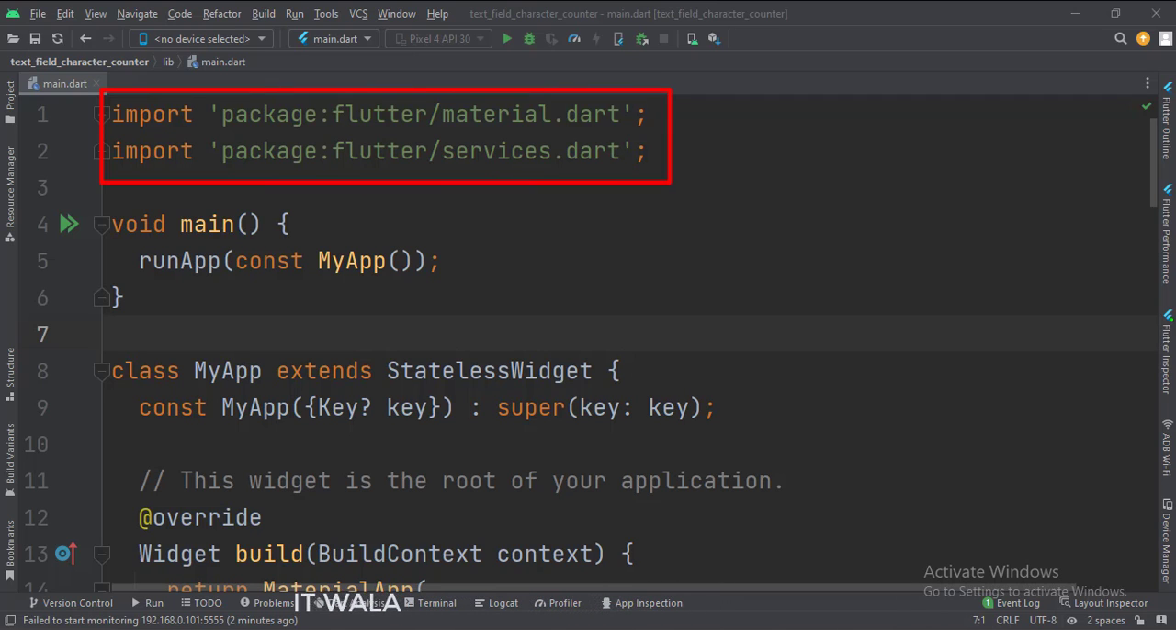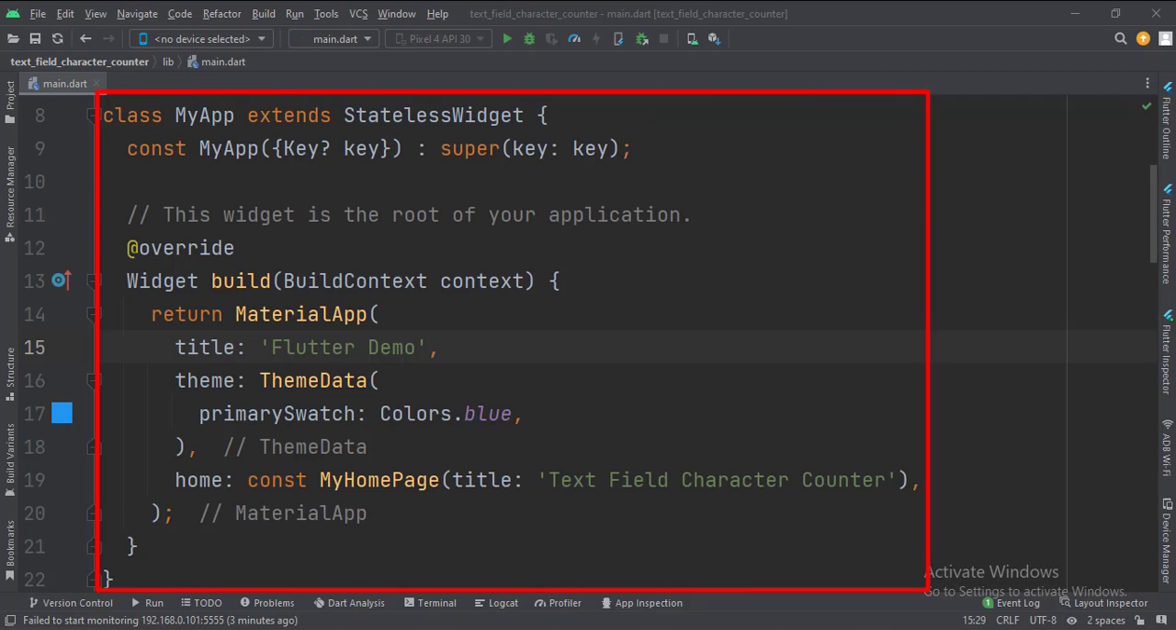First, we import the material.dart and service.dart packages. Then, in the main function, we create the stateless widget called myApp. This is the myApp stateless widget. In the build function, we create a material app and apply a theme. The home attribute is set to a stateful widget called myHomePage.